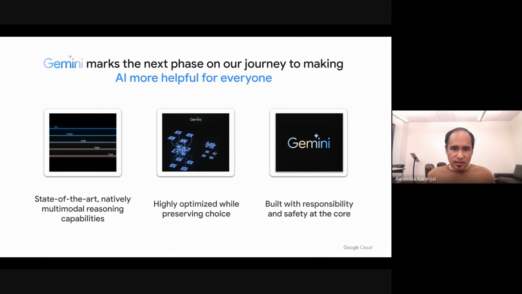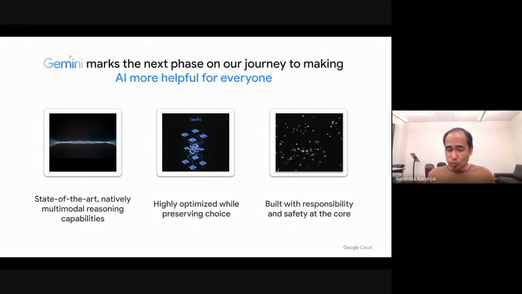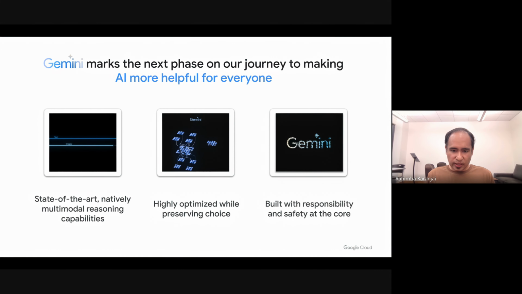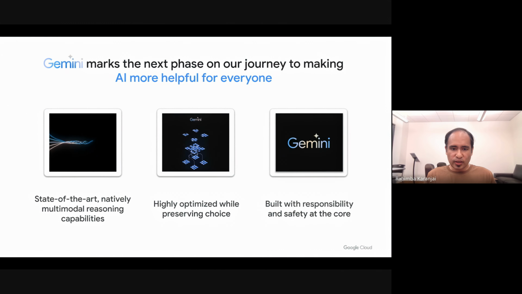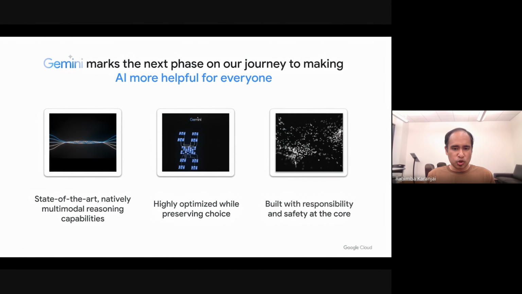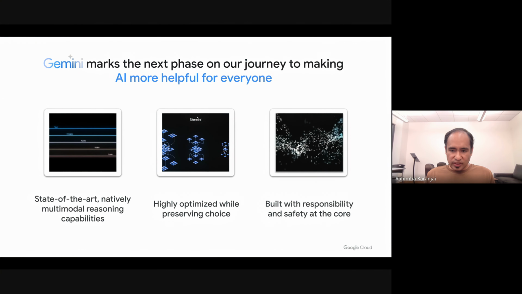Gemini is one of the new models from Google. It's state of the art. It has multimodal reasoning. What does it mean and what we can do with it? I'll go a very little bit into that. It's a highly optimized model, and it still has options of running on a plethora of devices so that it gives users a choice of running it between portability and performance and running huge amounts of data.